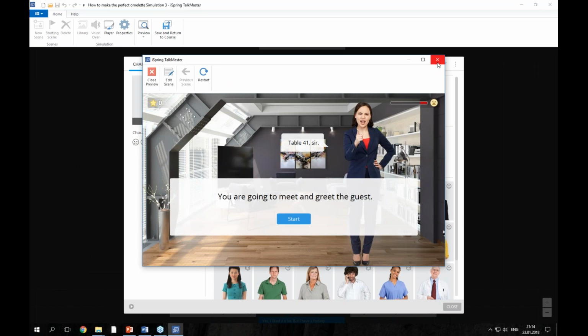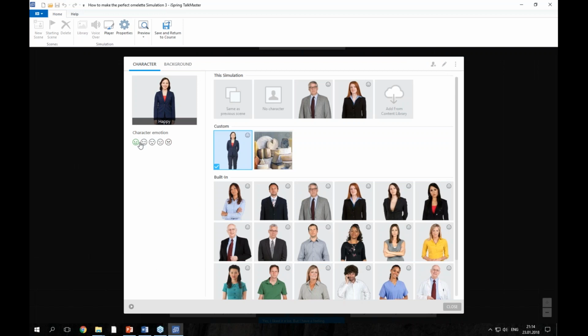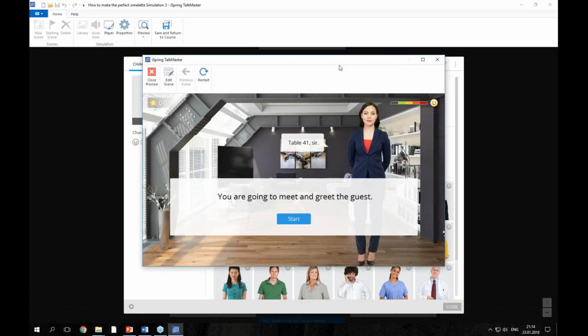I will select the angry one, for example, the normal, and we'll preview. And here is our character. And by the way, you can't change the size of the character directly in this scene, but you can always change its size before inserting it into the dialog. So I suppose that's all.